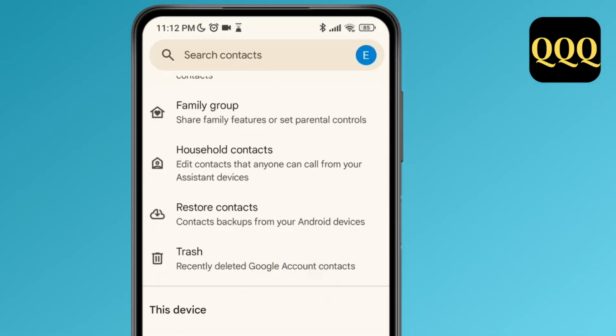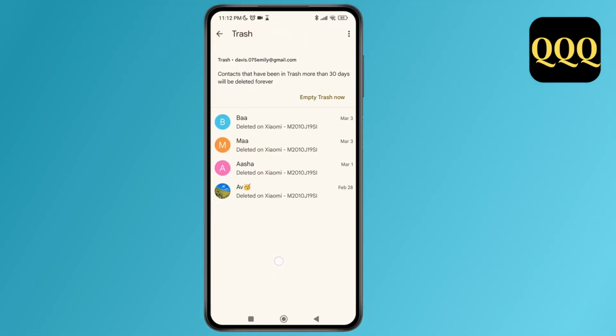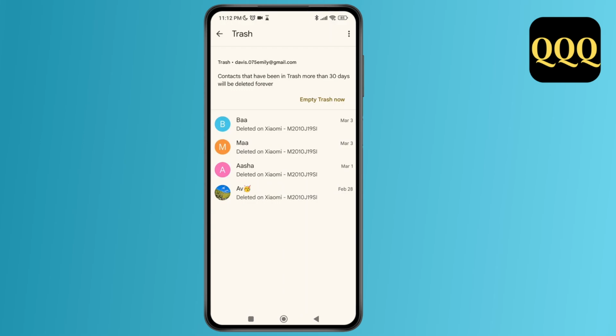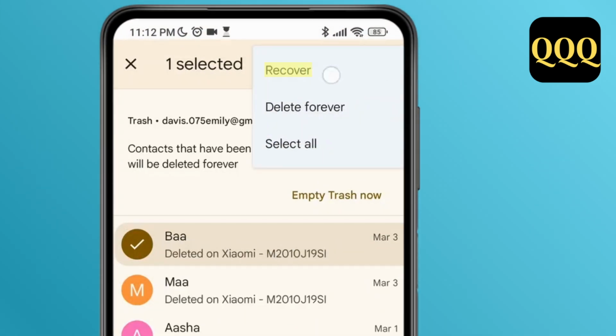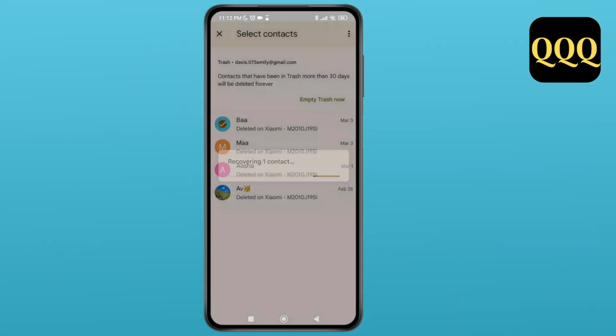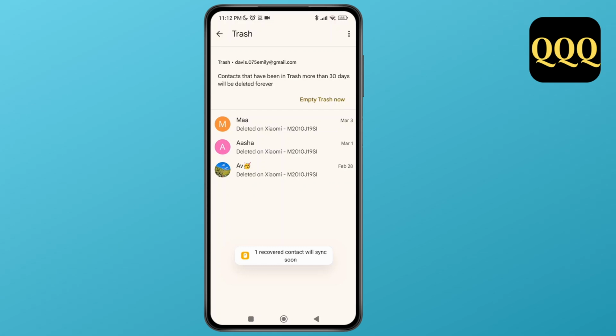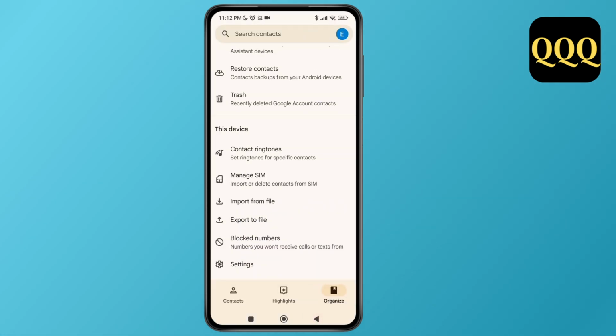So you can see recently deleted Google account contacts over here. So here you can see all the contacts that have been deleted. So you can just make a long press and then tap on the three dotted lines and then tap on recover. So let's just recover over here. And in this way, you can recover your deleted contact from Android phone, for other contacts as well.